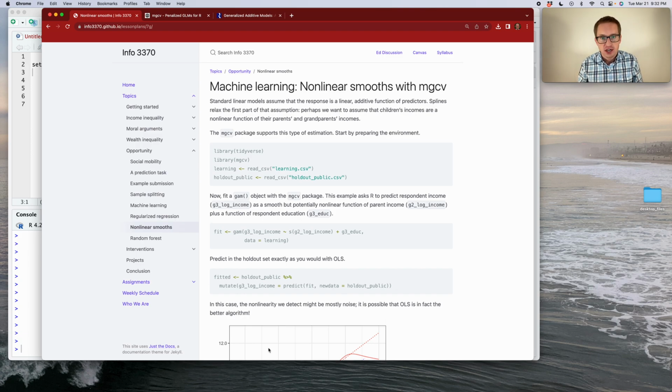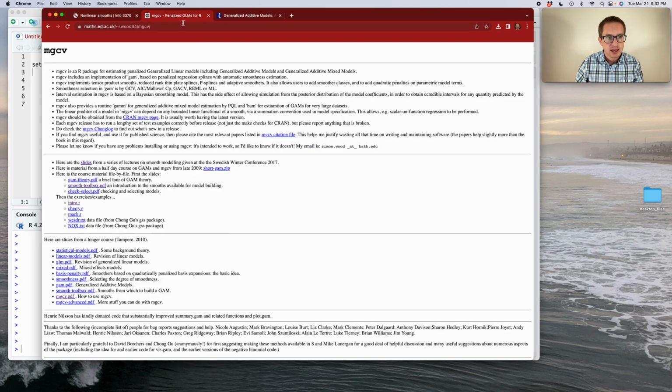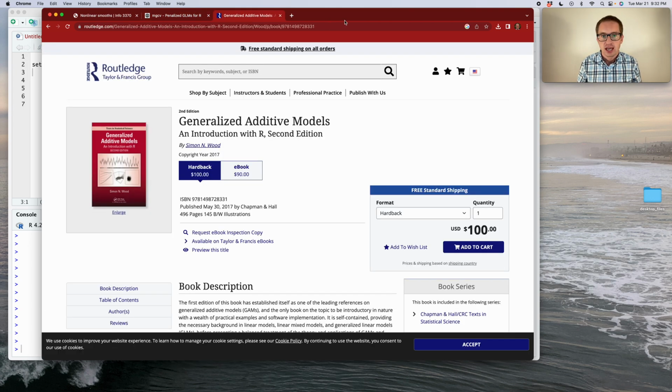We're continuing our brief introduction to machine learning by considering nonlinear smooth functions as estimated with the MGCV package for R. MGCV is a package that made these methods really accessible and easy to apply. If you're interested in them, I would point you to Simon Wood's website, which includes slides and other resources about how to use the package. And he also has a book that introduces these methods with examples using R.